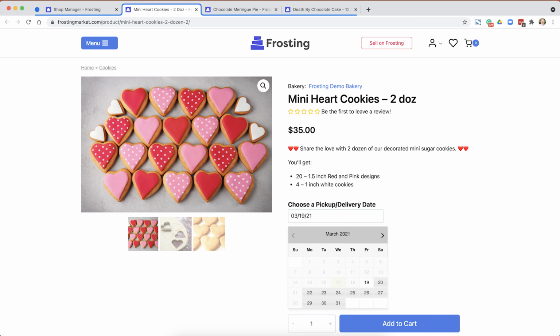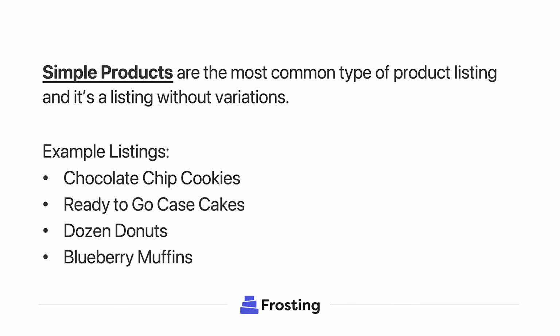Let's get a little bit of background information first on what a simple product actually is. A simple product is the most common product type. It's a product listing without variations, and variations are product options that the customer can select from, like size, cake flavor, or filling. So, simple products are perfect for things like chocolate chip cookies, ready to go cakes, a dozen donuts, or even blueberry muffins.